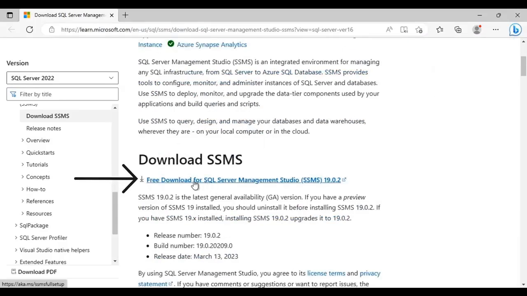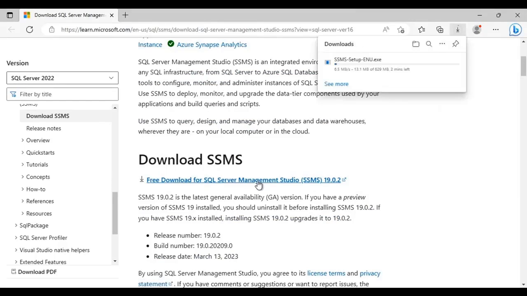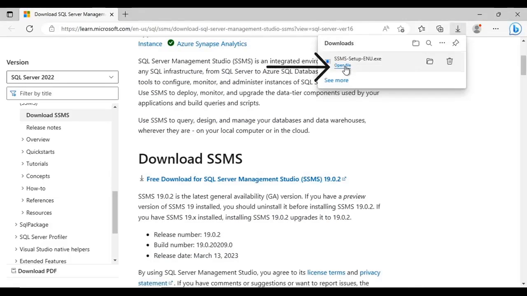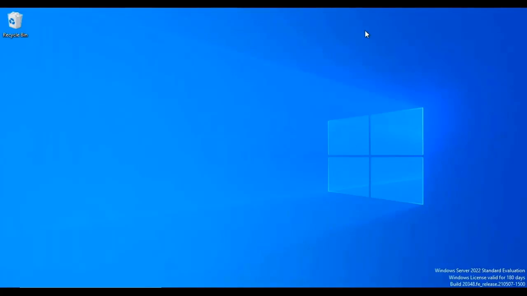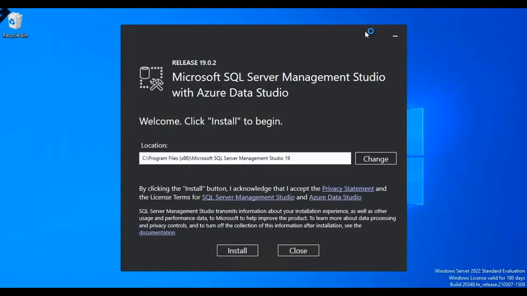You can see the free download for SQL Server Management Studio 19. So I'll just click on it. It's a very short download. I click to open it after it has finished downloading. Then I need to wait for it to load that page. It can take a little while to load that page. I've clicked it to open it, so yes, it definitely comes up.